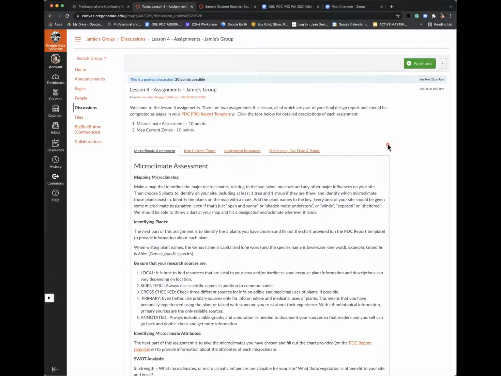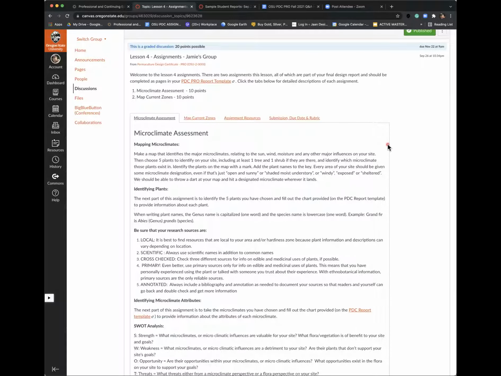So with the microclimate assessment, it's really sort of dialing into your project site as best you can. And we're looking at things like sun and wind and moisture and other influences. We also want you to look at 5 different plants that are on your site and label those. And it's ideal if we can get a tree or shrub or a mixture of plants, but that really does depend on your project site. For some people, there may not be any trees existing on their site at the moment. So just do the best you can.